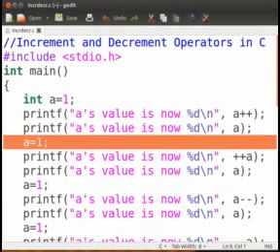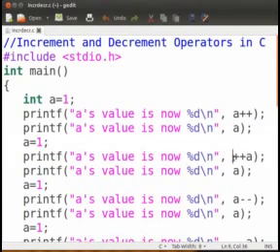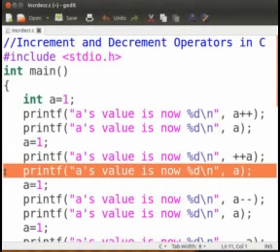We again initialize A to 1 so as to reflect on the changes. We now come to the prefix increment operators. This printf statement prints 2 on the screen. This is because a prefix operation occurs before the operand is evaluated. So the value of A is first incremented by 1 and then it is printed. We again print A's value to see that there are no further changes.